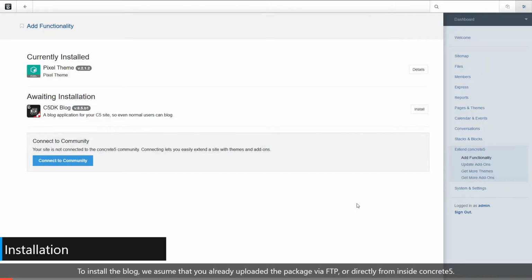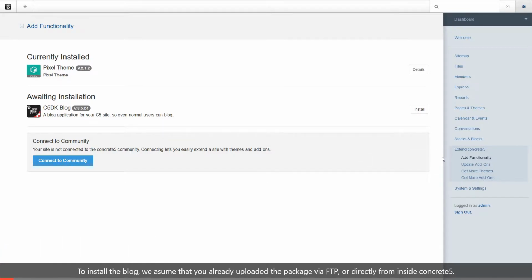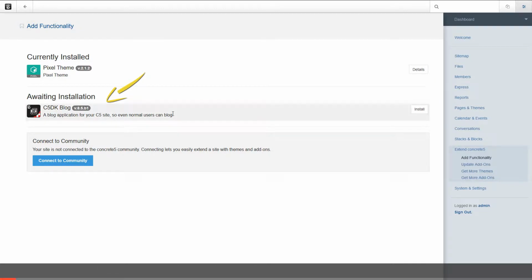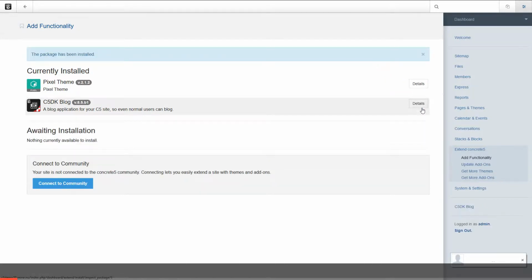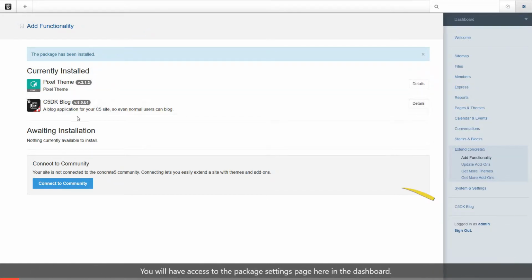To install the blog, we assume that you already uploaded the package via FTP, or directly from inside Concrete5. As you see here, the package is awaiting installation. And it is just a question about clicking the install button. And the package is installed and ready for use. You will have access to the package settings page here in the dashboard.